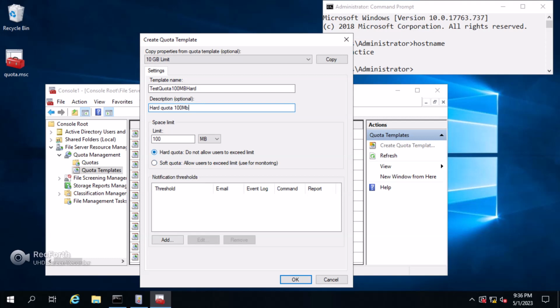There are two types of quotas, hard quota and soft quota. When you create a hard quota, it will prohibit the user from using more than the specified space. But with a soft quota, let's say right here it's 100 MB, the user can use 150 MB, beyond the 100 MB limit, and it will only generate a notification. So we are going to create a hard quota.